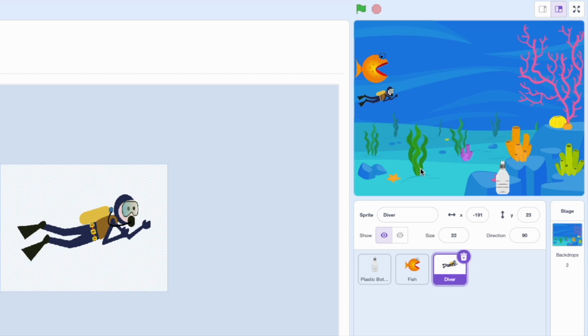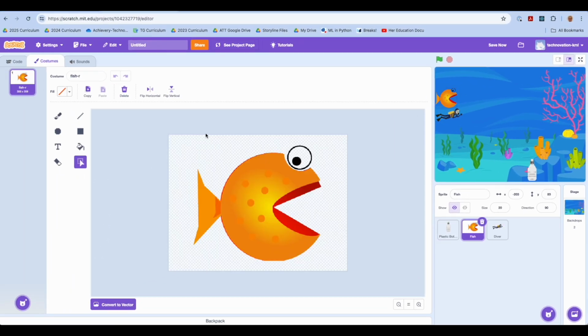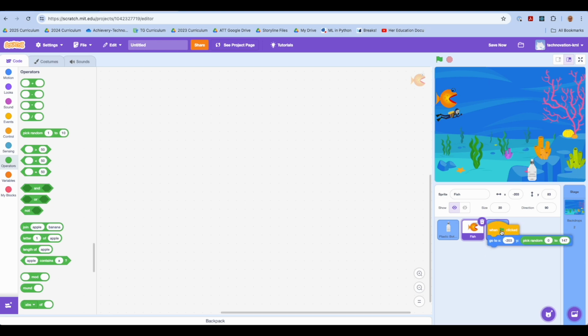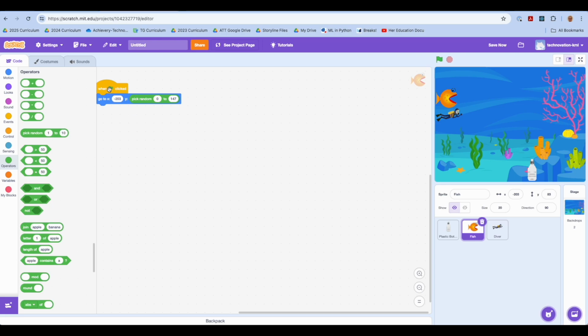But 22 is probably good. They're about as wide as each other, so they are racing. Let's go back to code and let's copy this for the diver. So it's really easy in Scratch to copy and paste code by just dragging it onto the next sprite.